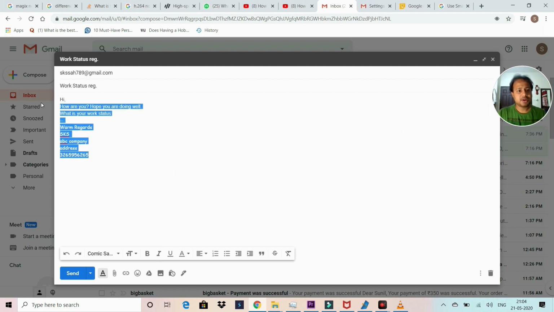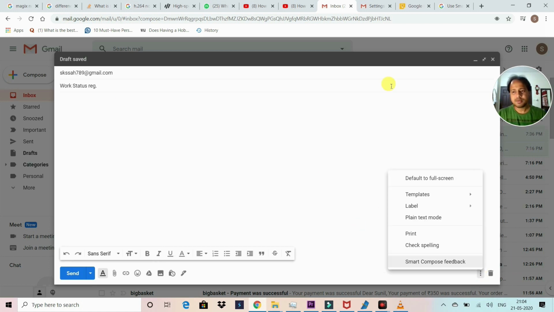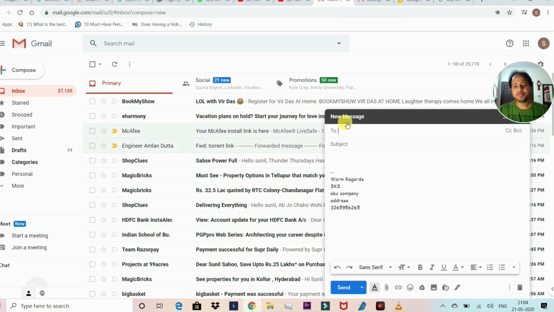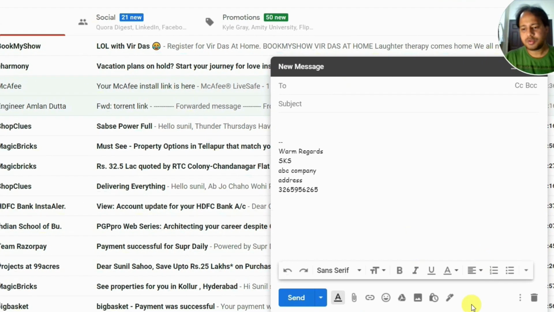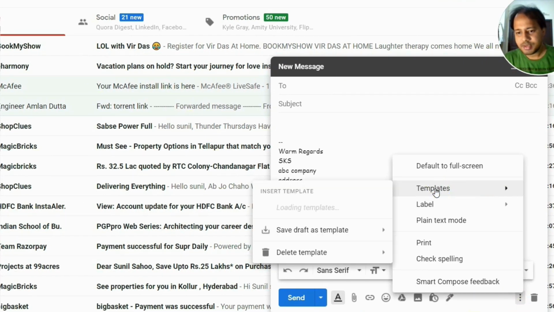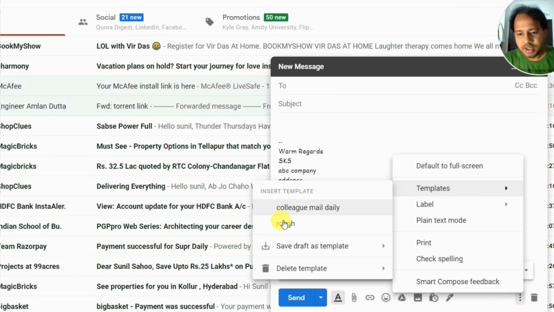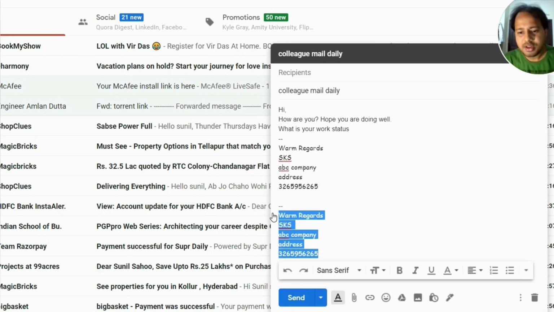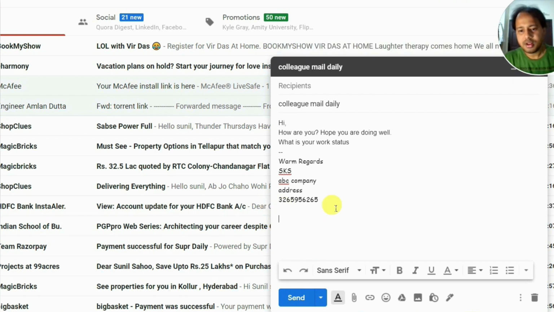So for example, if I just delete this, again if I may want to mail, I'll just cancel this mail. I'll again go, I'll choose templates. You can see here two templates are now present. Instead of only one rough template, two templates are there, like rough and colleague mail daily. I'll choose colleague mail daily. You can see along with signature also it is coming. I'll delete this multiple signatures. So you can see here, hi, how are you, hope you're doing well, what is your work status.